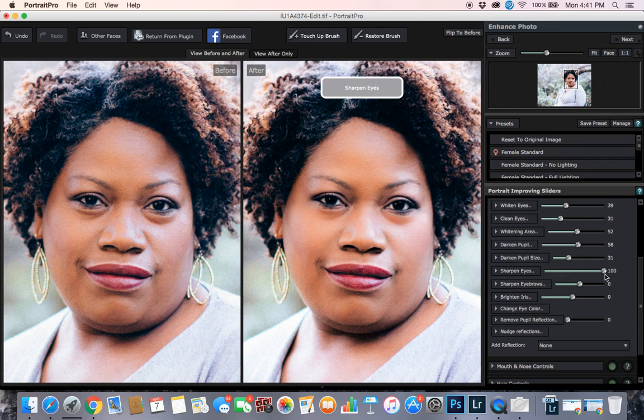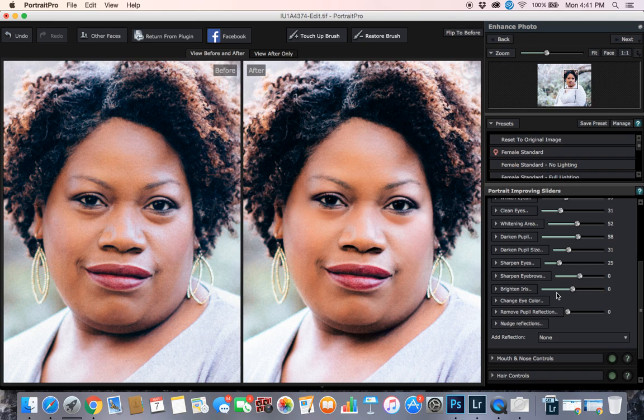You can overall sharpen the eyes, so that's a slider that's kind of interesting if you're doing something really creative. Someone that has maybe some really pretty cat blue eyes that you want to really sharpen and make them look really cool. And then this is the slider that I feel like people really do too much.